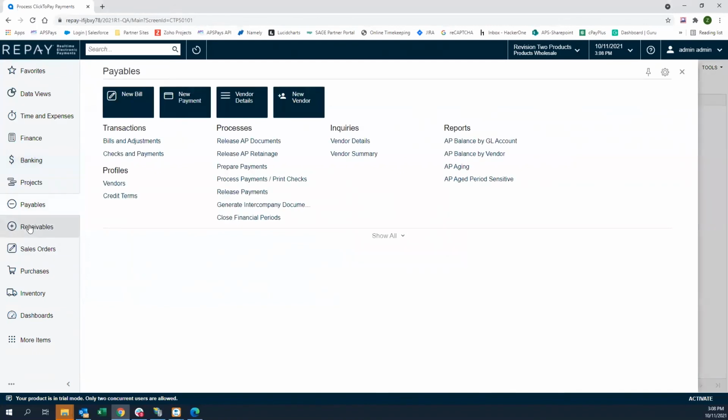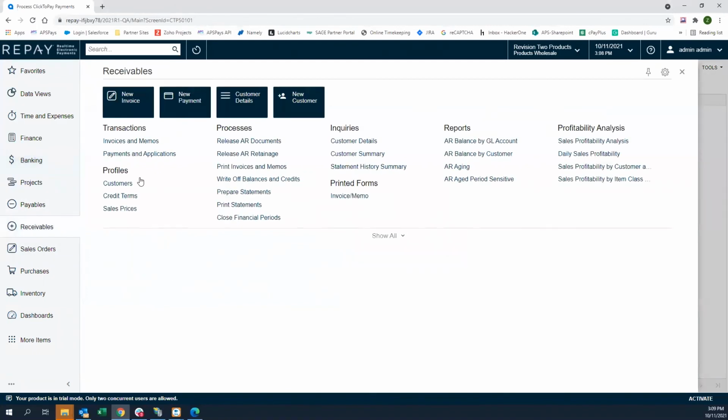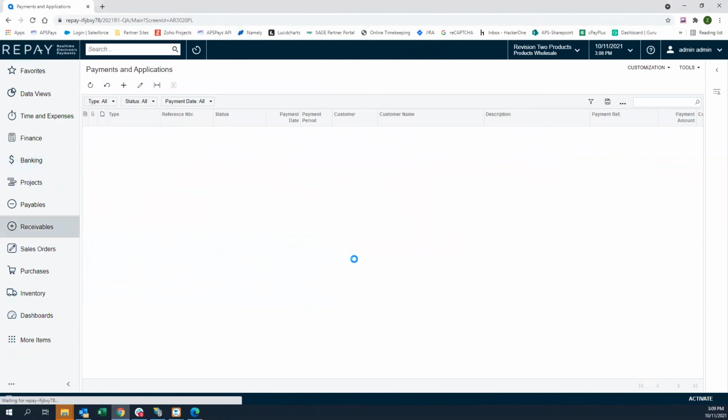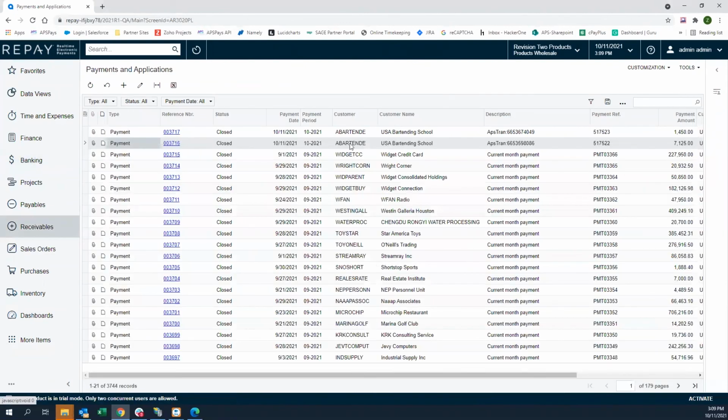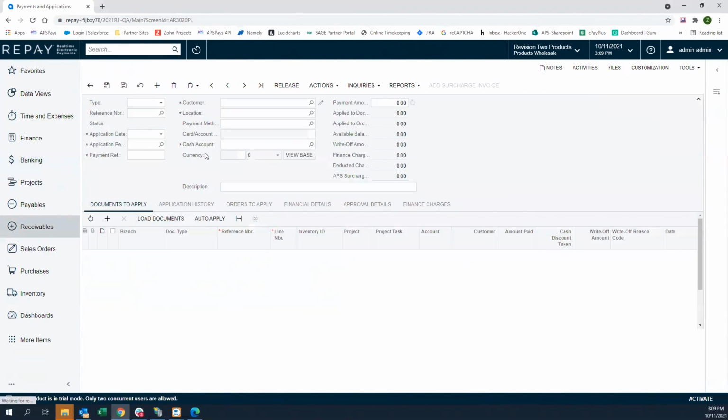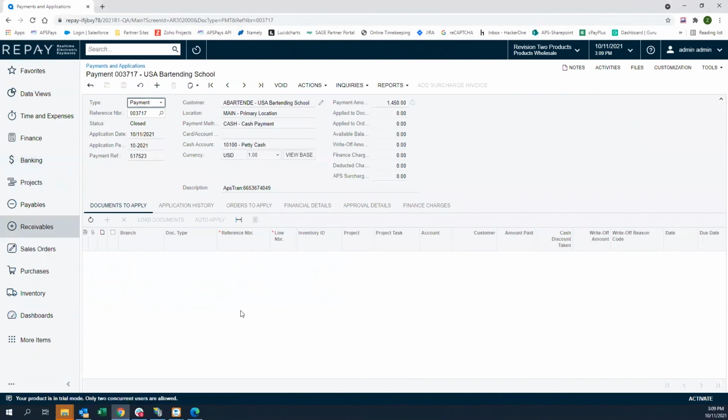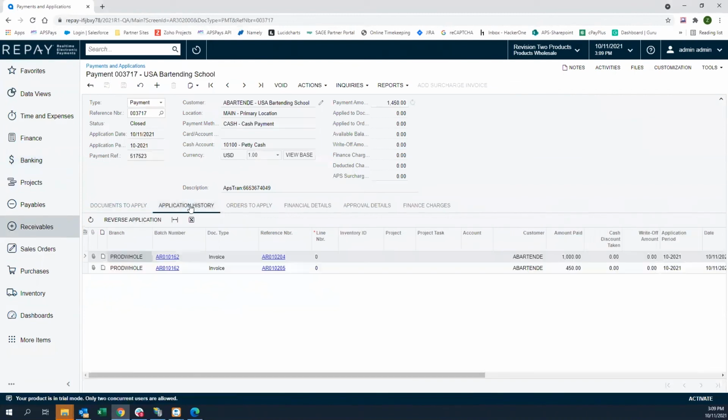We can go over to the receivables section of Acumatica. We can go to payments and applications. We can go to our test customer ABAR10. Select the history tab. And from here, you can see that I have reconciled two particular invoices that were paid on our ClickToPay platform.